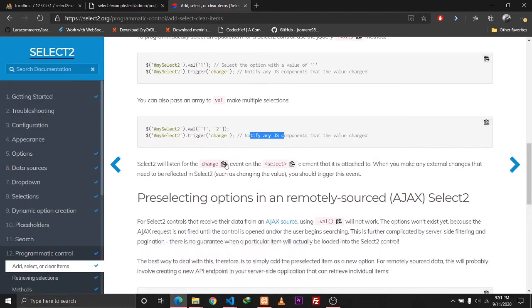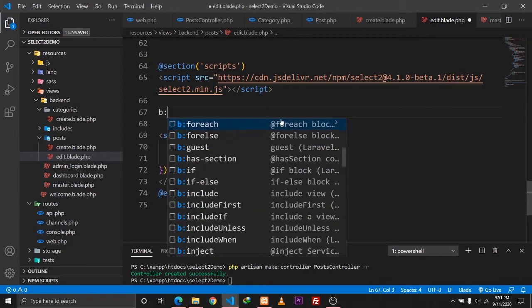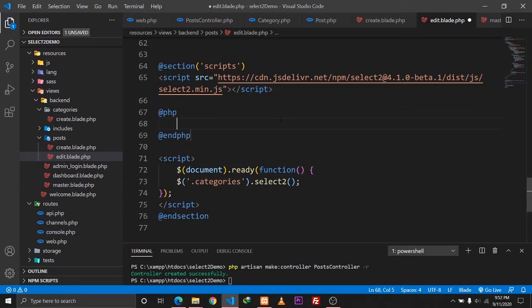So the way we will do that is we'll go to our VS Code, and we'll first execute a PHP script in order to get all the category IDs of a certain post. So the way that we do that is, I'll just execute a PHP script and define an empty array. So let's name it categoryIDs, which will be empty.